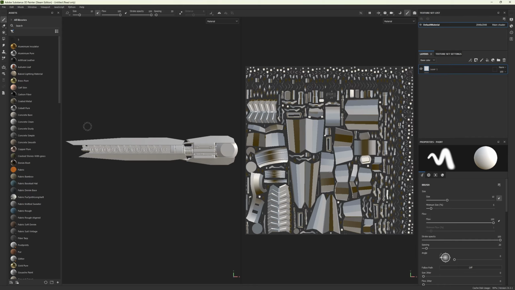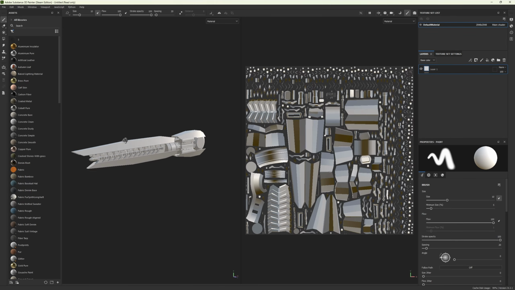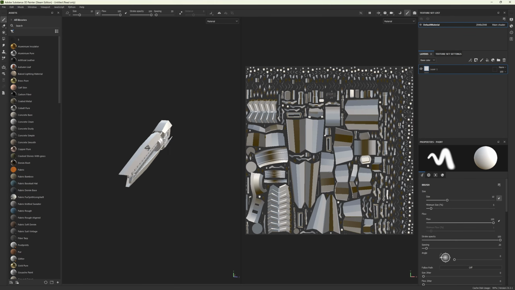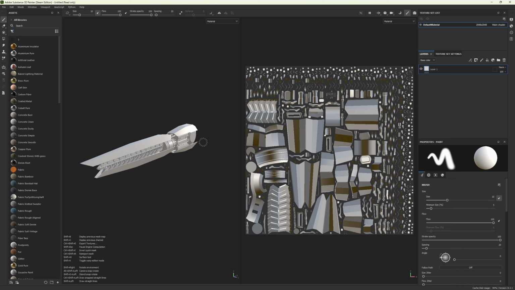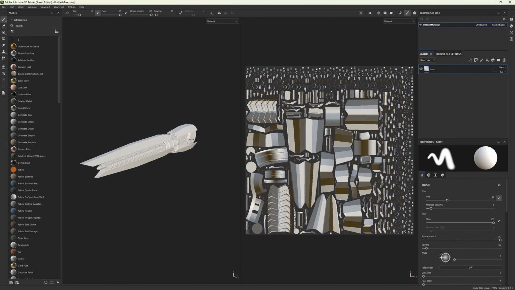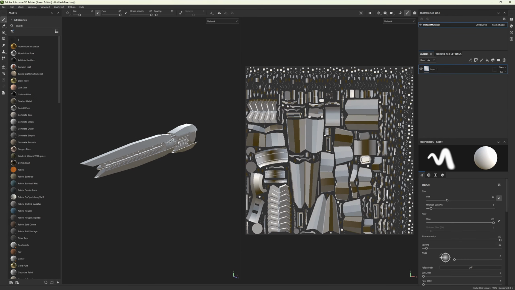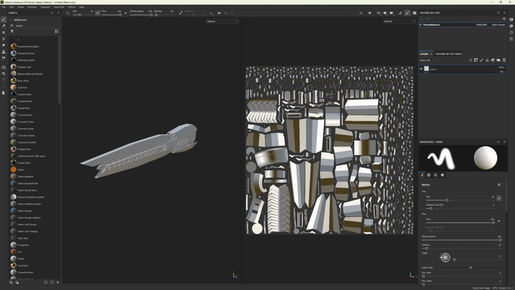You can navigate this with Alt. You hold Alt and left click, and you can rotate your model around. You can do Shift and right click to rotate the sun around, so you can kind of highlight different parts of the model. And this is very useful.